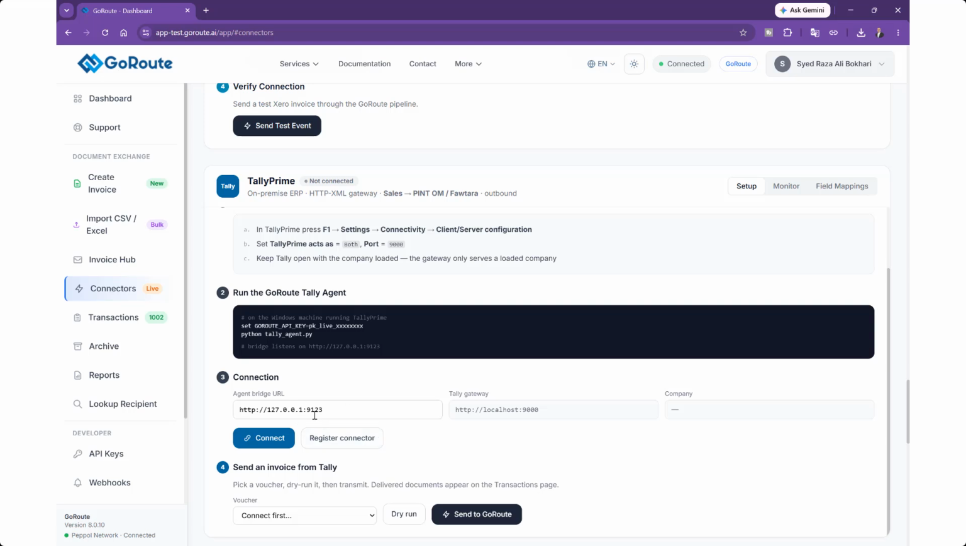And you'll get these once you install the connector. You can get it from TallyPrime, or we will also support you and give you all the documentation you need to set up these connectors. Once you actually make a connection, then notice you'll be able to send an invoice from Tally. So currently, of course, there's nothing in the drop down because we're not connected. So I'm going to go ahead and simply click on connect.